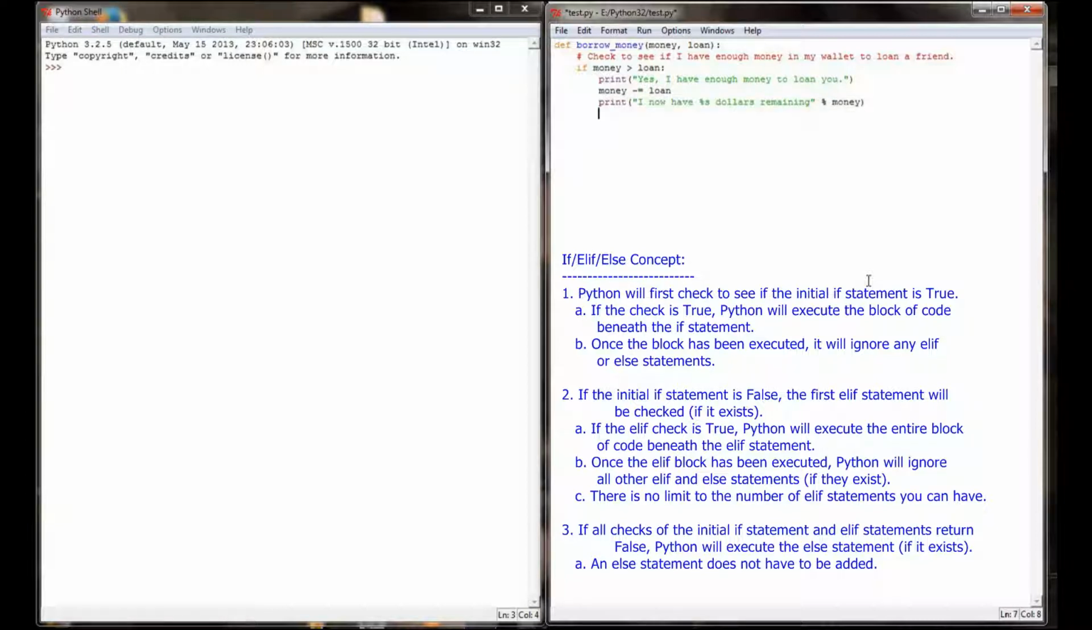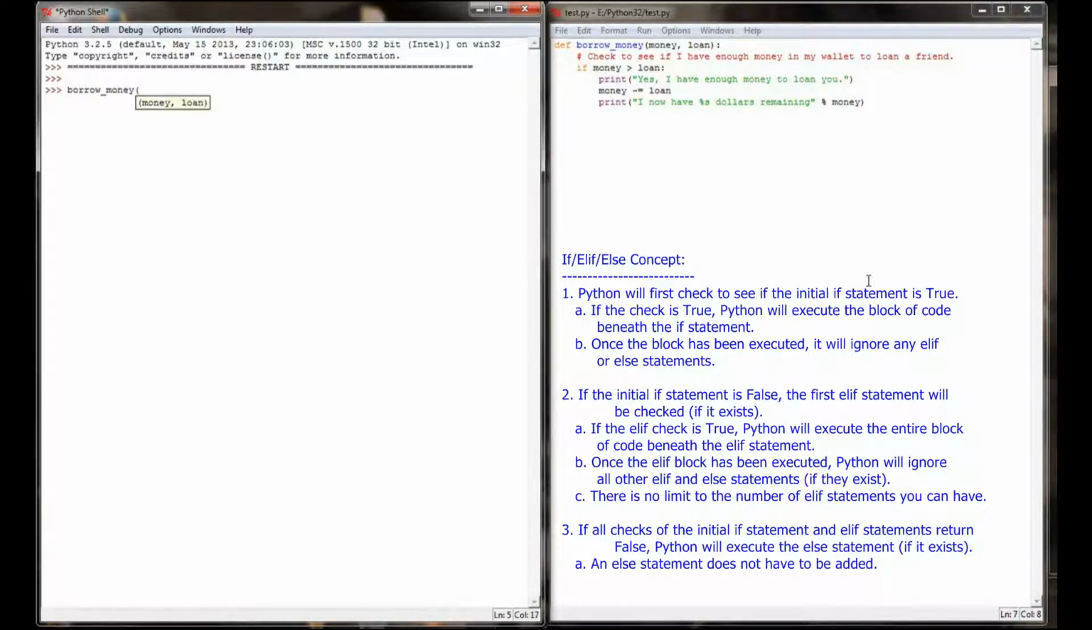And let's just stop right there and run this program and see if this is working correctly. I'm going to execute this program. I'm going to type borrow money. The amount of money that's in my wallet is $30, and the amount of the loan is $20. So I have $30 and I'm being asked to loan $20. And the program executes correctly. Yes, I have enough money to loan you. I now have $10 remaining because I have to subtract 20 from 30.